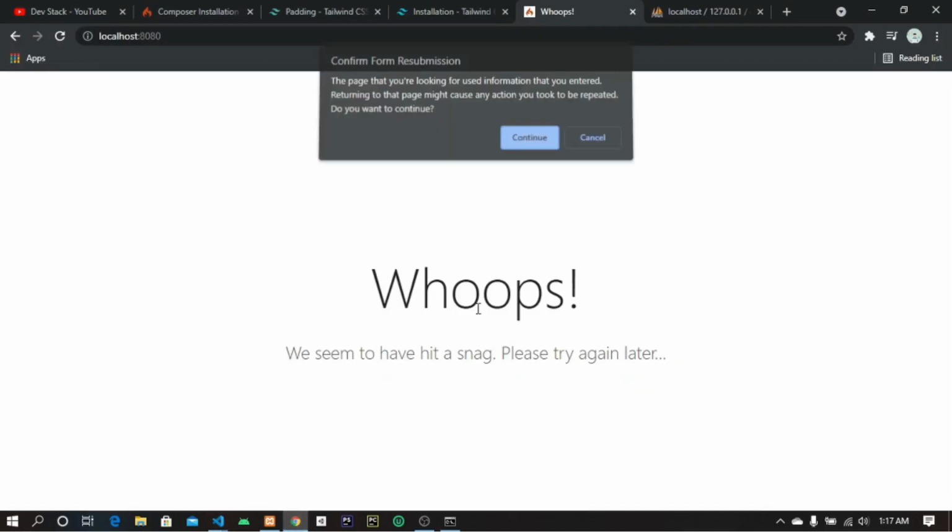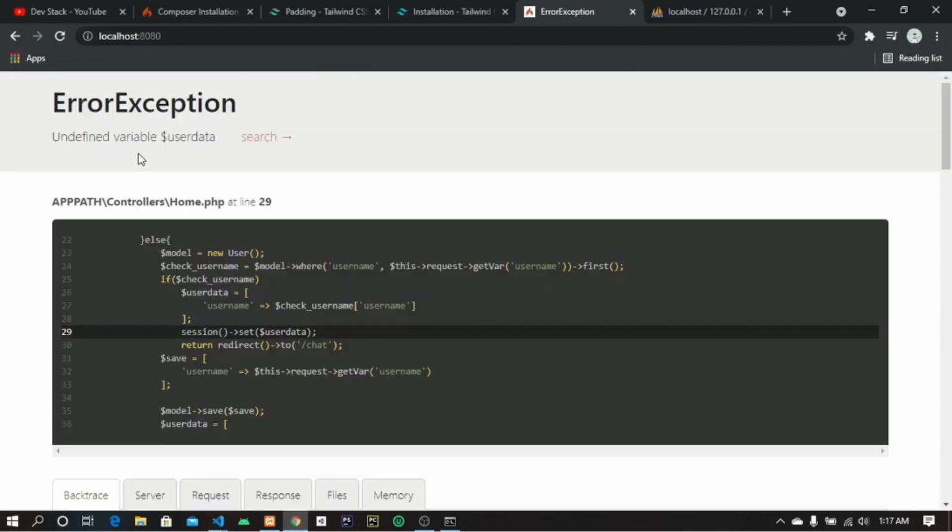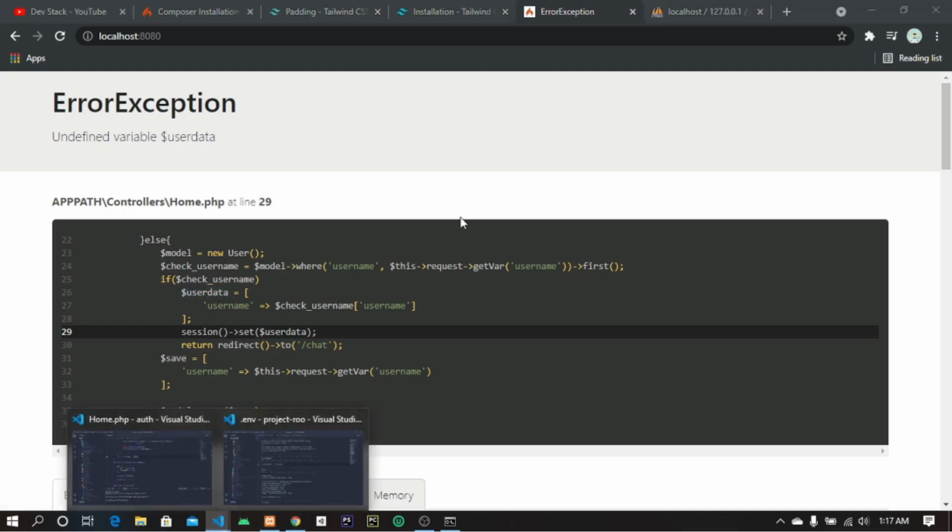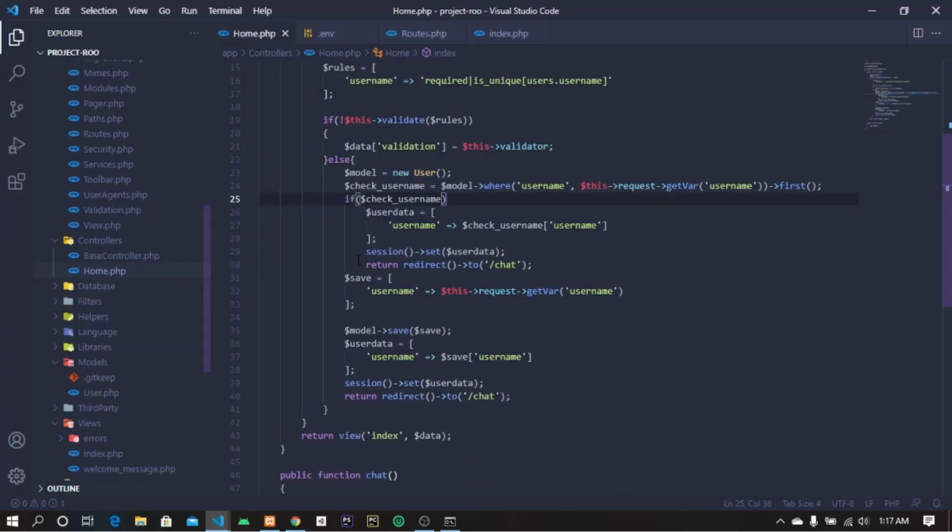Save this, then let's go ahead and refresh this. Now it says undefined variable user data. So I have user data here. I have user data here. It says undefined variable user data. Alright, so this is weird. Then let's go back to the home and let's refactor this a little bit.